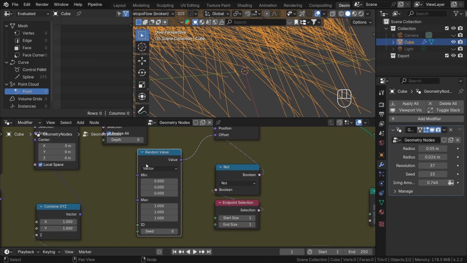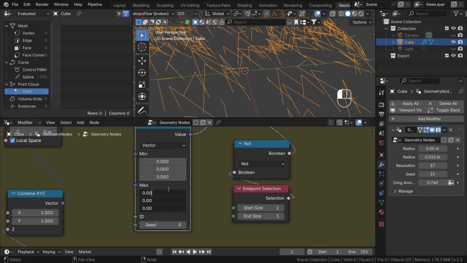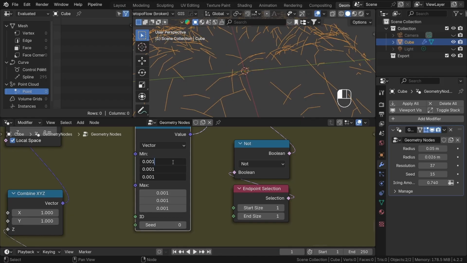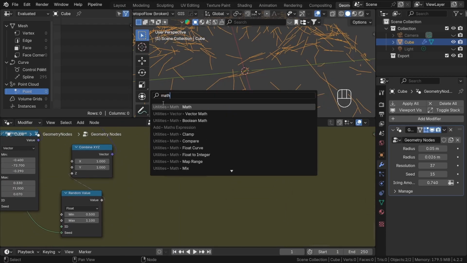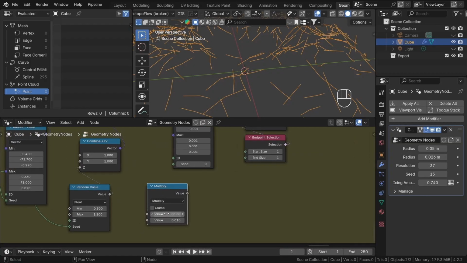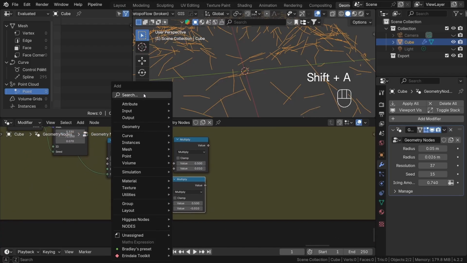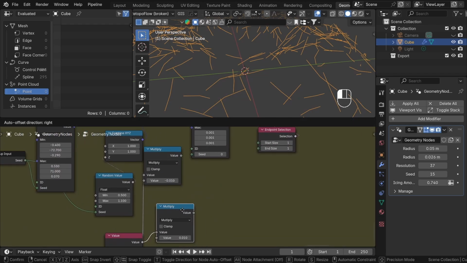This time we can set its mode to vector because I want to move my midpoint in all three directions for the best randomization. We can play with the min and max range. Values are gonna be really small, as you can see. We can even add two multiply math nodes to have a better control over the setup. I will multiply my first value by a small number. For the second multiply, I will use the same number but negative. We can use a single value node here that will control our bending strength.